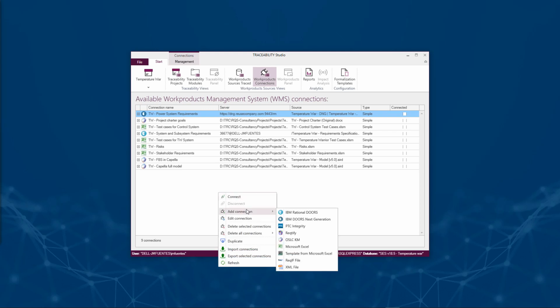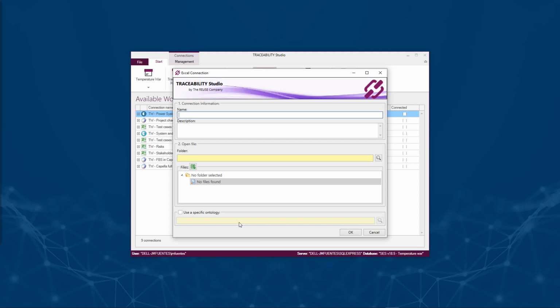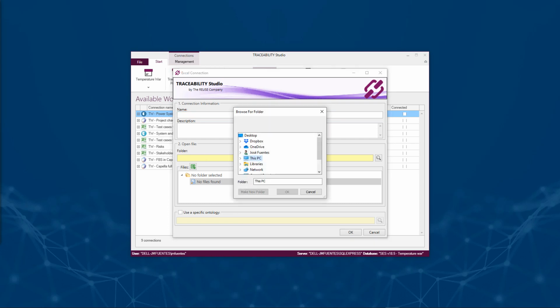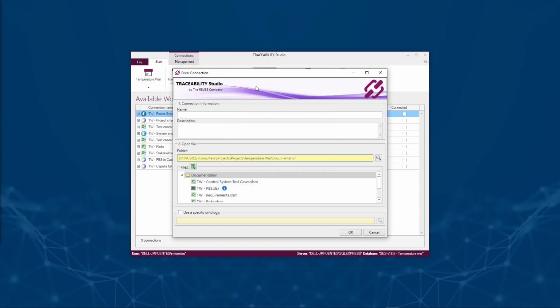Connecting Excel is also very easy. By the way, for those of you who already know our tool RQA or RIT, the connectors that are managed by Traceability Studio are the same connectors that you can manage with RQA, right? And the way to connect is exactly the same. So from here you just establish or select the folder you want to connect to. So I want to connect to this folder.